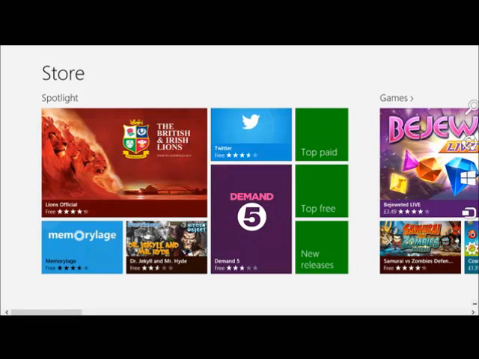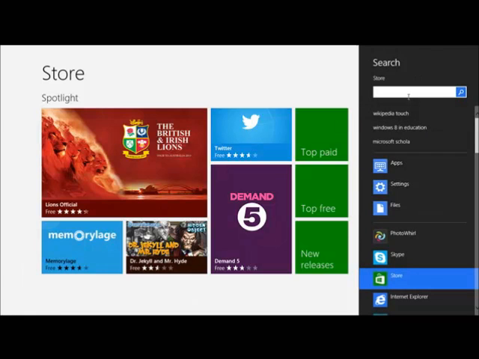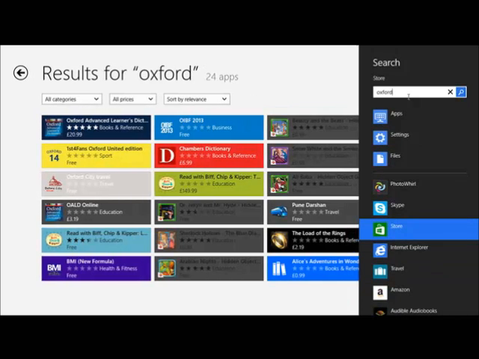If I move the mouse to the right hand side of the screen, it brings up these charms, and this is where the search charm is. So if I click search, what I'm going to search for is the term Oxford. I do that because I'm in the store, so it's searching the store for the word Oxford. It's got me the Oxford Dictionary, or a Read It book that I think is done by Oxford University Press, and a whole load of different things that are driven by the search term Oxford.